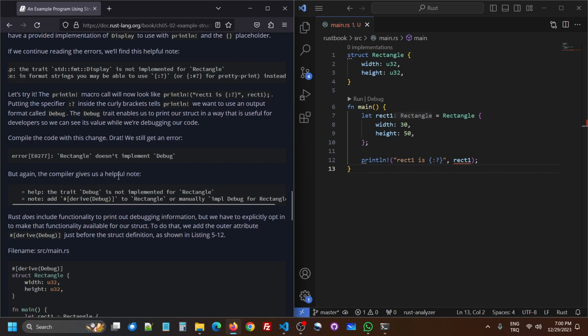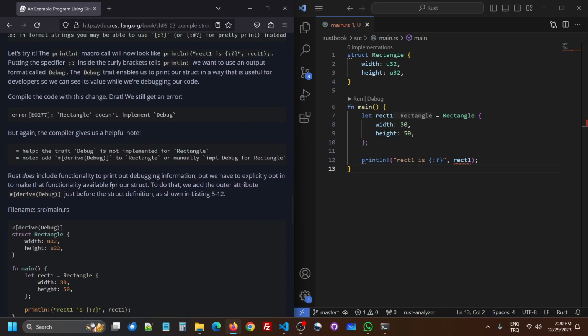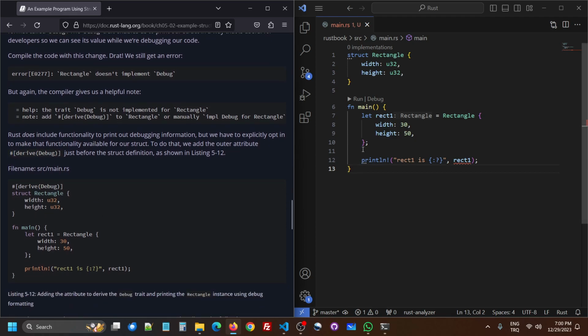Okay, but again, the compiler gives us a helpful note. Add derive debug to Rectangle, or manually implement Debug for Rectangle. Rust does include functionality to print out debugging information, but we have to explicitly opt in to make that functionality available for our struct. To do that, we add the outer attribute, derive Debug, just before the struct definition. Okay, let's do that.